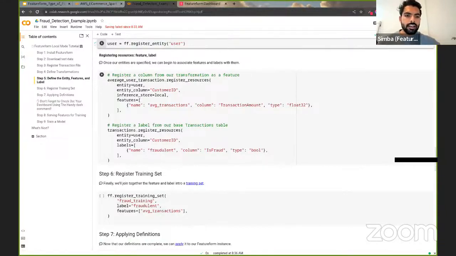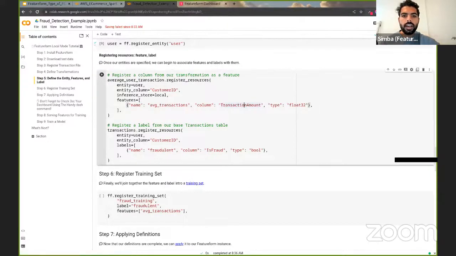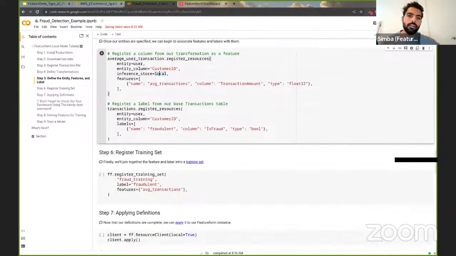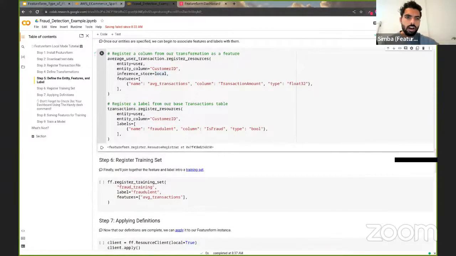Then I take some of those transformations, those sources I created before, and I can say that column transaction amount is actually a feature called average transactions, and it's associated with the user entity. I put the inference store equals local here. This is the place where, if you were running in Redis or you wanted this in Dynamo, you could do that. Here, everything's just local. And then I can take that column from the original file, is fraud, and register it as a label and also associate it with that entity. So I'll run that.